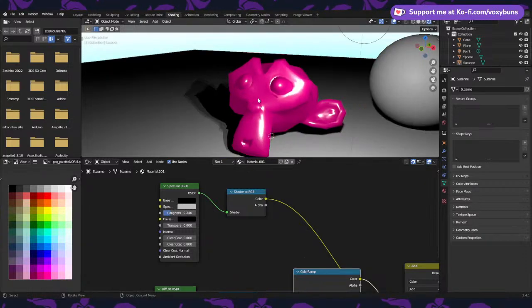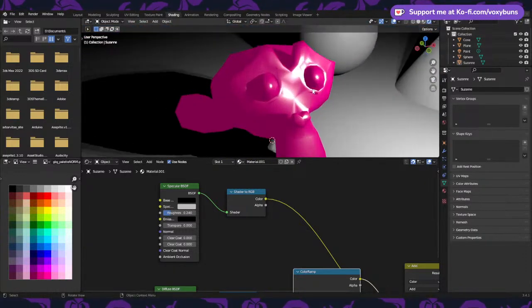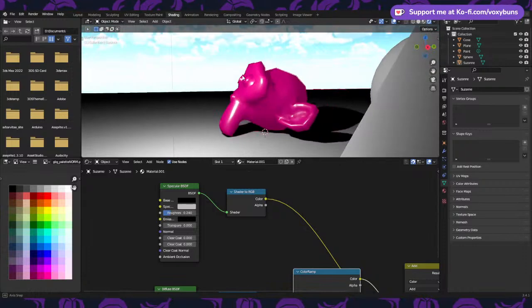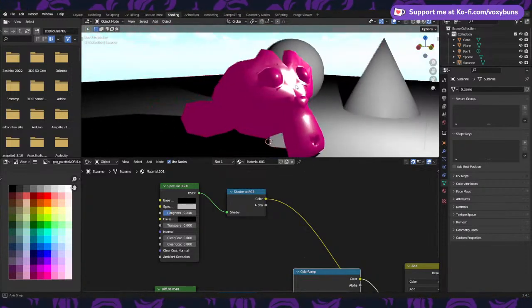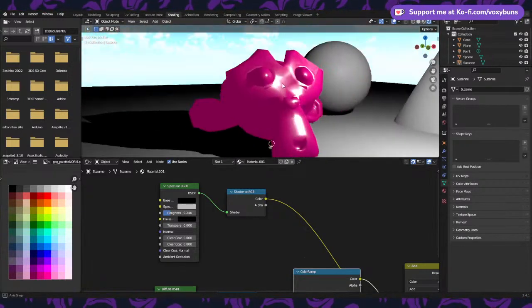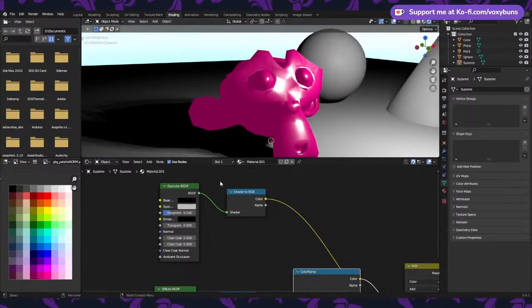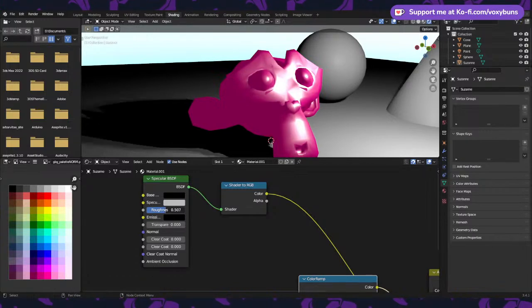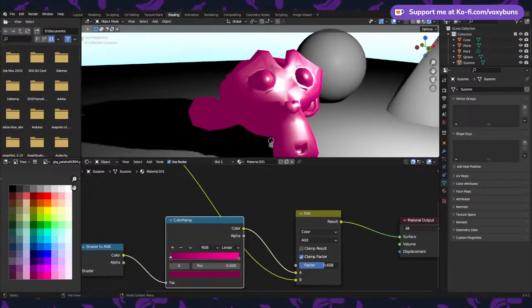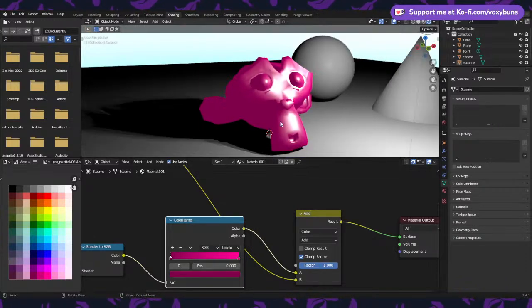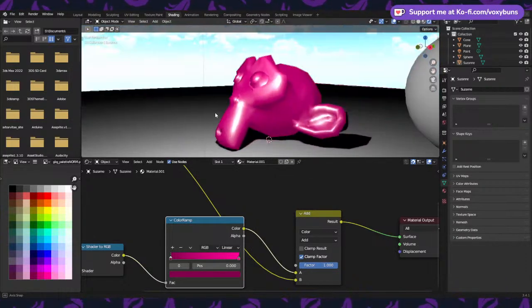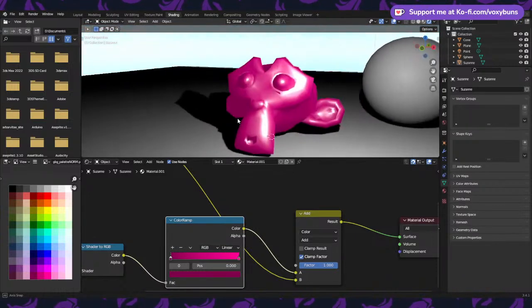So that's pretty neat. It's a pretty nifty setup, and I think it looks pretty good. That definitely feels like a material you would see back in the day. Oh yeah. Now this is the 90s. Amazing.